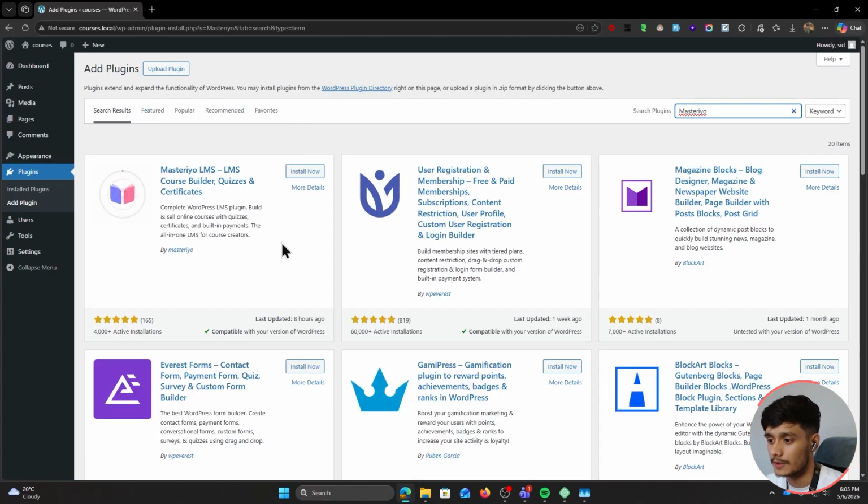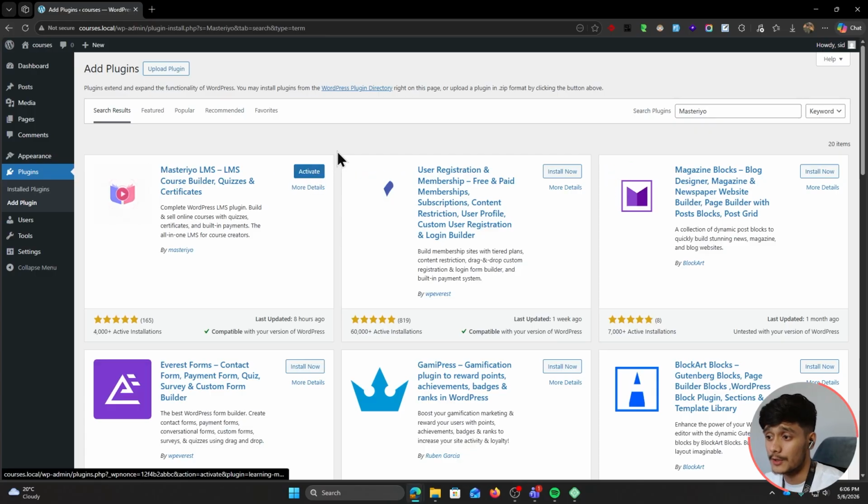Now this right here is the free version of the plugin. You can use it to create courses, sell courses. You can give out certificates. You can collect payments within Stripe, PayPal. You can get all the good stuff right here. And the free version does not handicap you in any way whatsoever. You can simply install it from right here and you can activate the plugin.